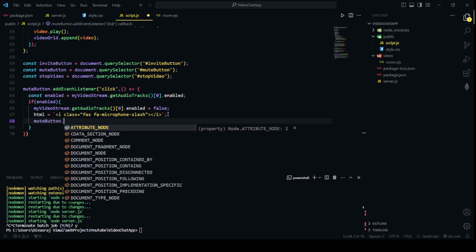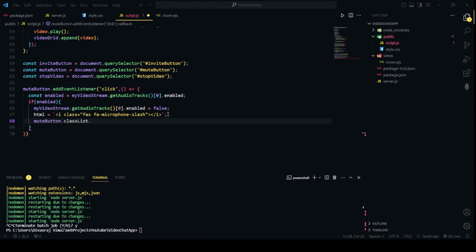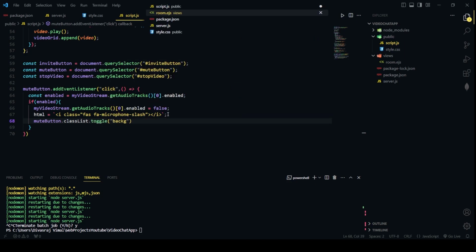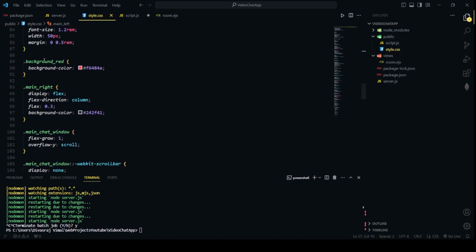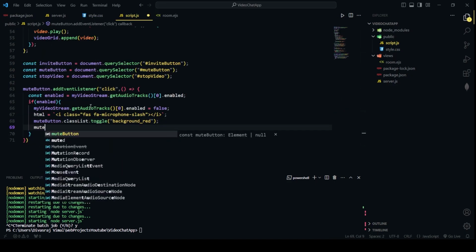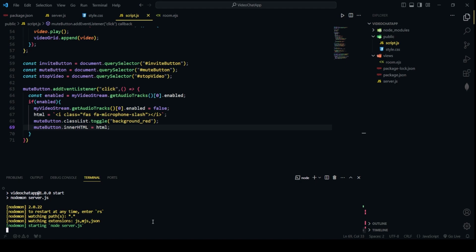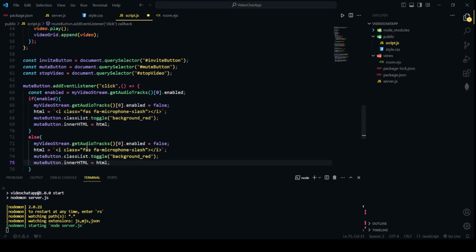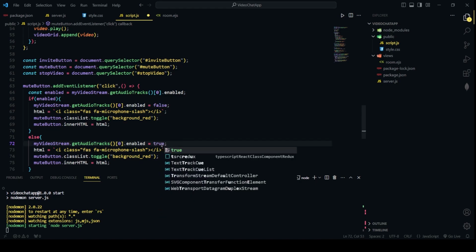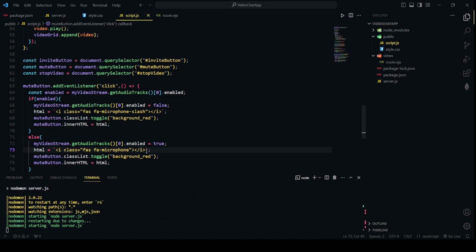Also muteButton.classList.toggle, and we will toggle this class, background red. Okay, cool. I will type here muteButton.innerHTML will be equal to html. Yeah, that's it. Now let's check if it is working. Okay, cool, it's working. Now we have to write this for enabling because it was not. So we'll just copy this again, tab, paste it here, and we'll say true. Make this like this. Yeah, that's it.